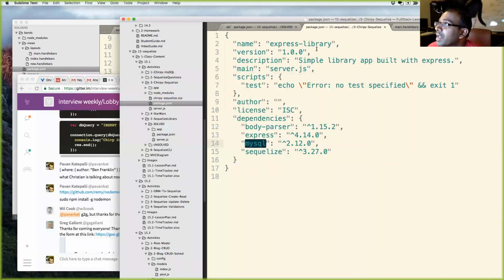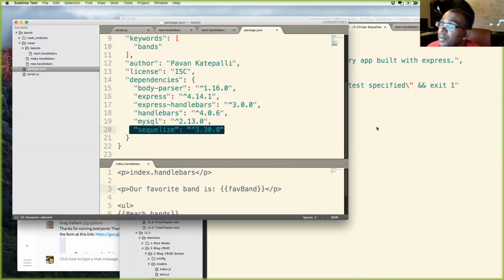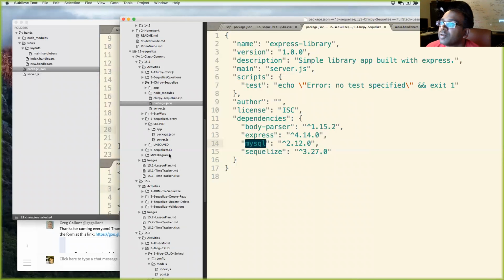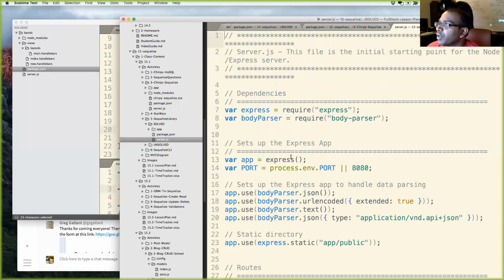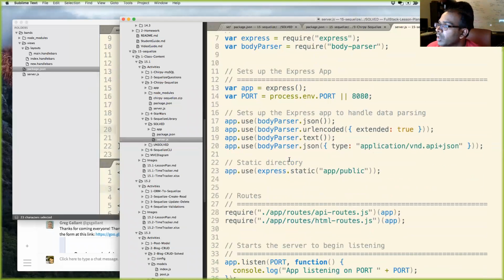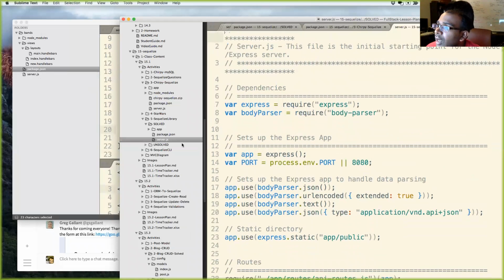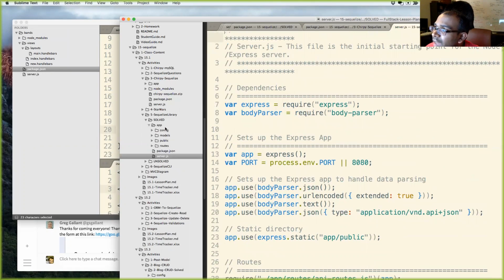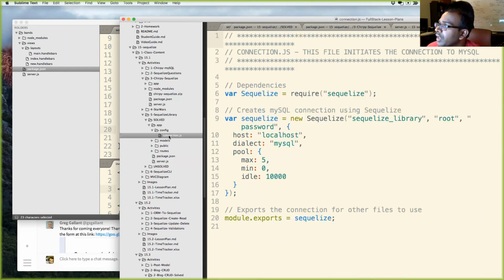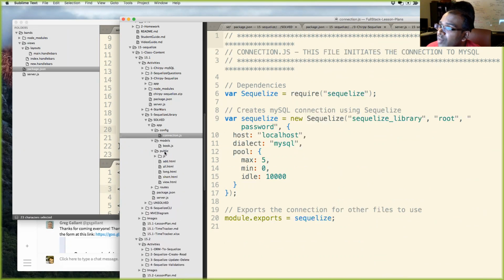Okay, so I have Sequelize and I have MySQL in my app. And now let me set it up. Let me make sure I can use it appropriately. So if I go into this application, we see I have nothing over here, right? I have nothing over here. And if I go into the application, I have a config folder with a connection.js file. And I have a models folder, I have a public folder.